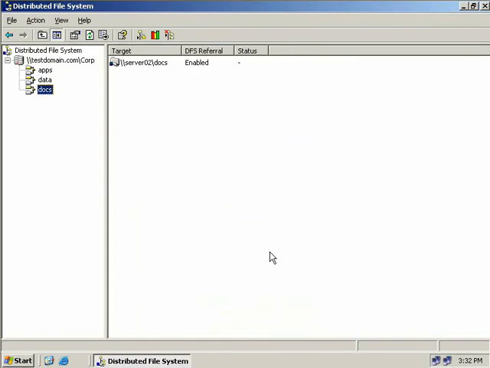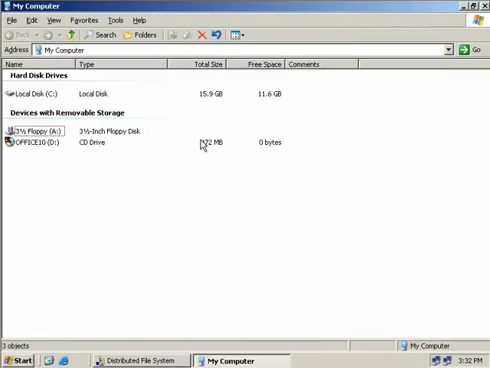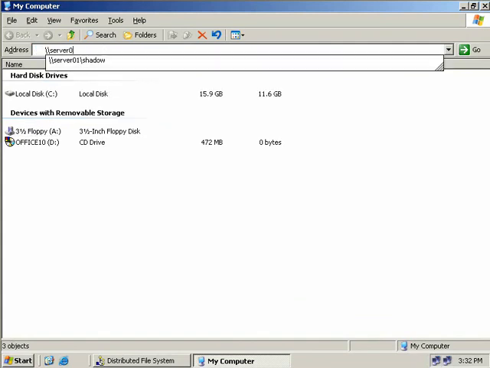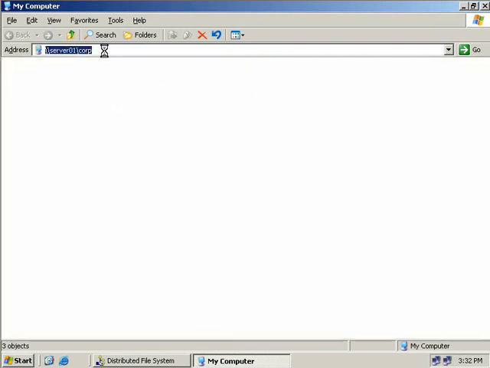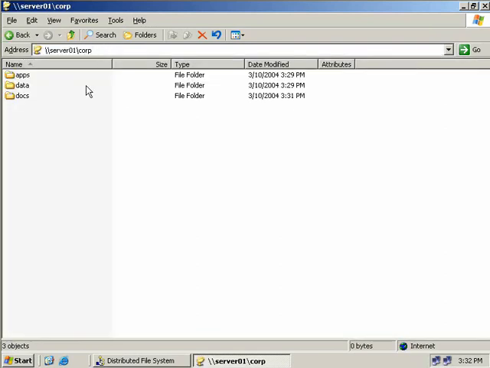Okay, now let's go and see our distributed file system in action. So we can simply go and open up My Computer. And in our address bar, we'll just enter in the path to the DFS root, which will be server01/corp, and hit enter. And inside, we can see we have three shares, all accessible from the one share point.